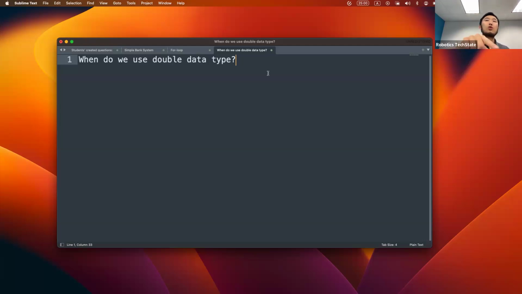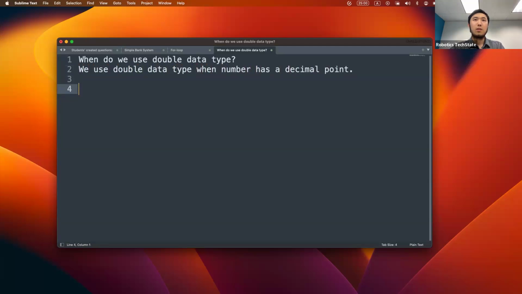For example, did we use double data type in the bank transaction? Yeah. Why did we use it there? Because it has a decimal point, right? So we use double data type when a number has a decimal point, when the number is not a whole number. All right.